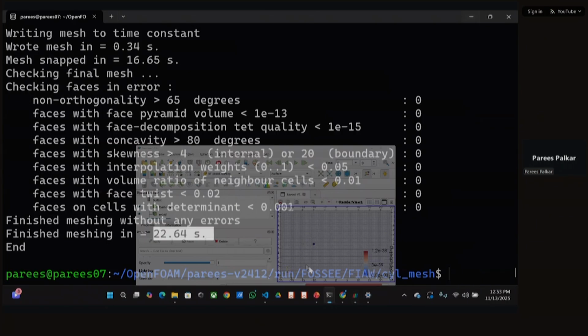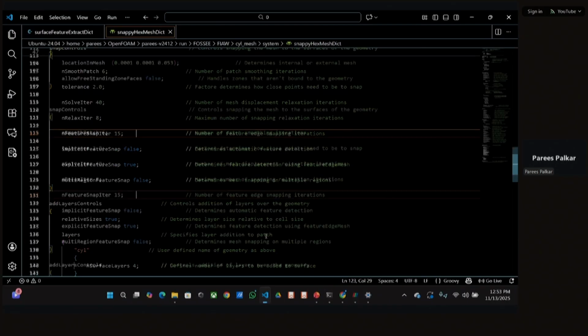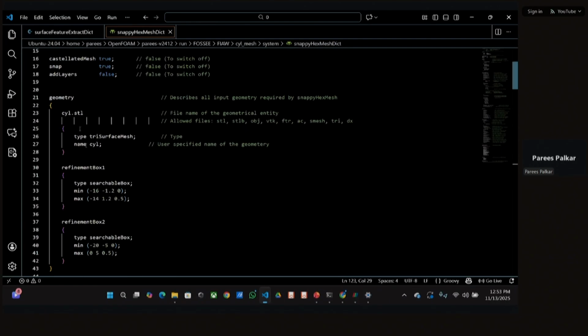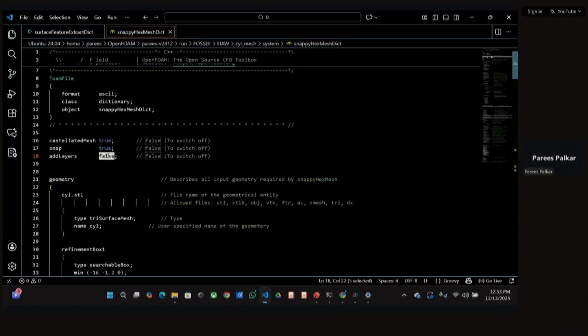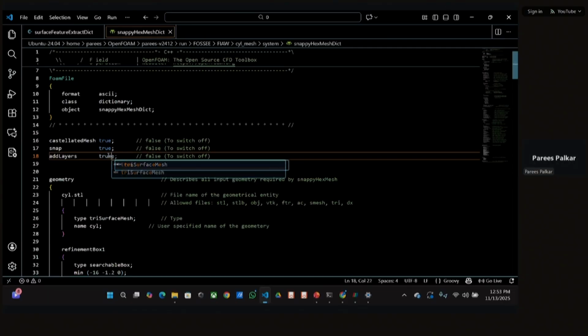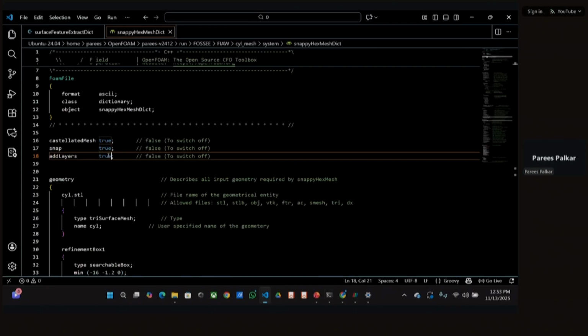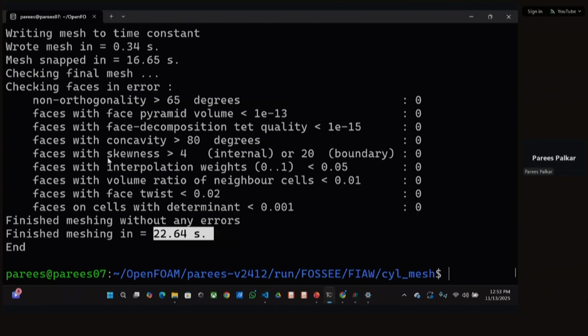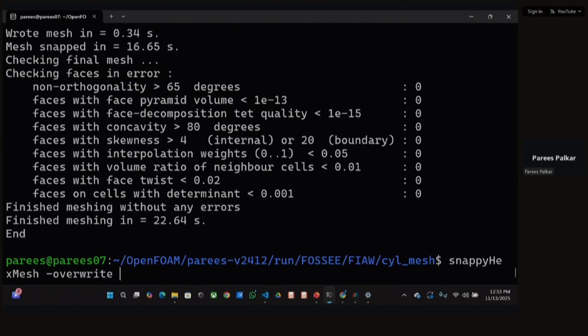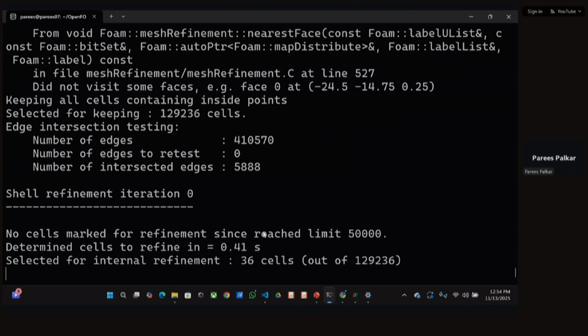So what I'll do is I'll turn on the layer control as well, and we will run SnappyHexMesh again. There was one SnappyHexMesh run that was used without the add layers feature, and now we are again using the SnappyHexMesh feature with layers. So I'll again just write snappyHexMesh -overwrite. It will erase the existing mesh and write it again.